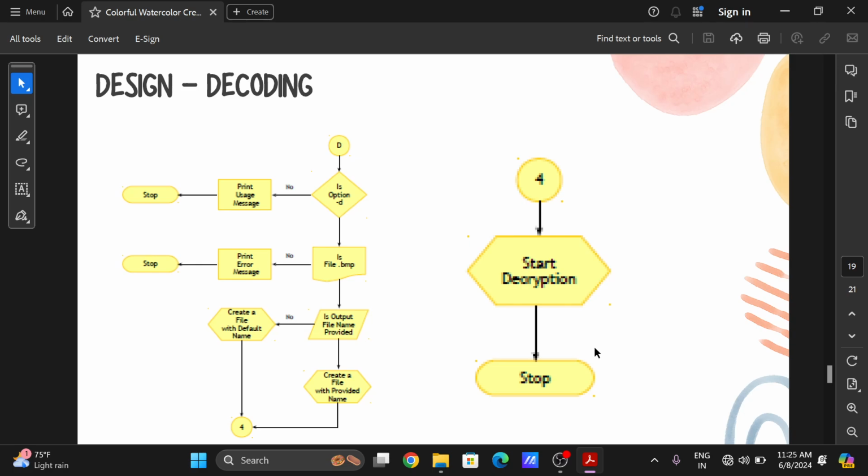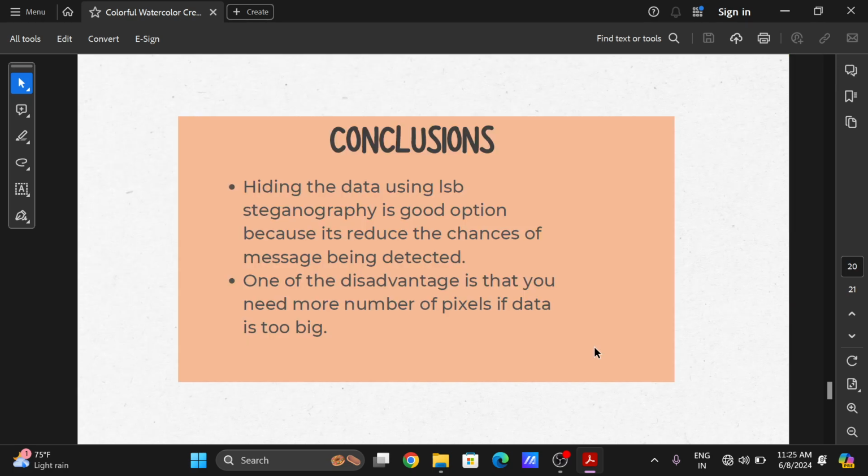Here the default name is output.txt, because what we hid here is txt data, secret.txt. So the output data should be a txt file because the hidden data is txt. So our default name is output.txt. If all these three conditions are met, then we can start the decryption of the data, and then we will stop the execution of the project.